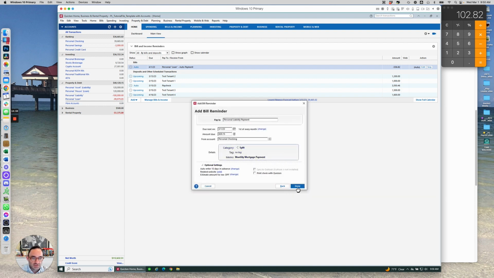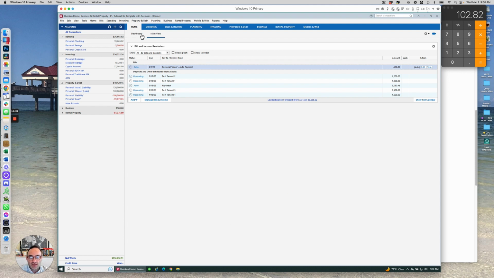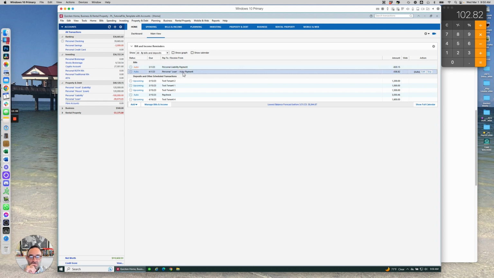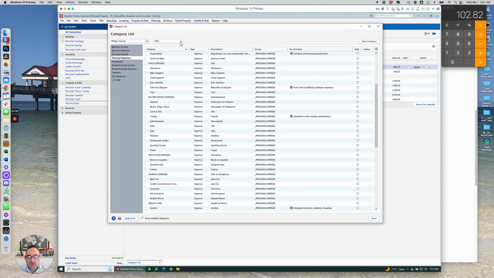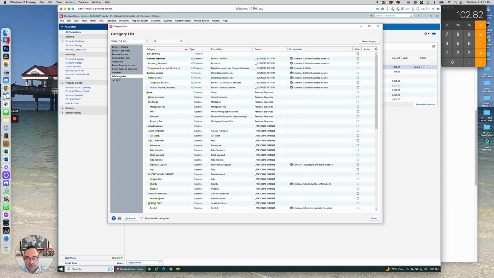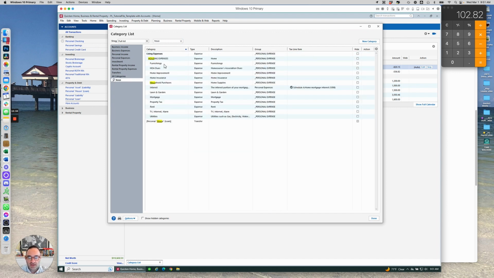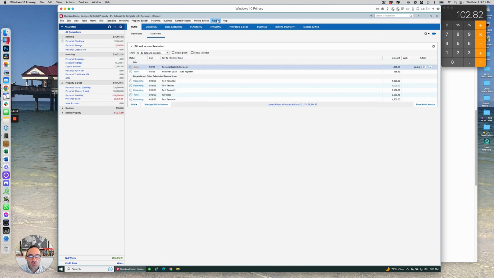So I hit OK, I hit done, and now I have created an auto memorized transaction here that is going to send all those splits around where I want them to go. So when I go here to categories, I'm going to show you where all my categories are. I have them under housing expense, I have interest, I have property tax, and I have home insurance. Now obviously you can set your categories up the way you want. How you have them set up affects how the reporting goes.